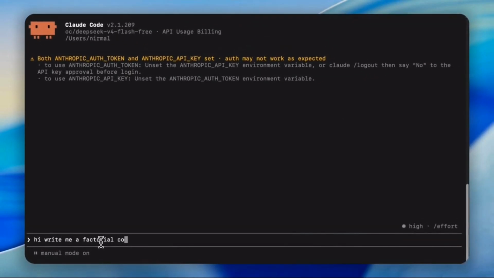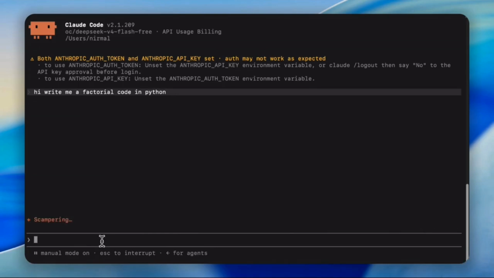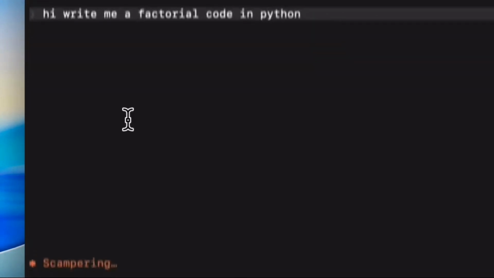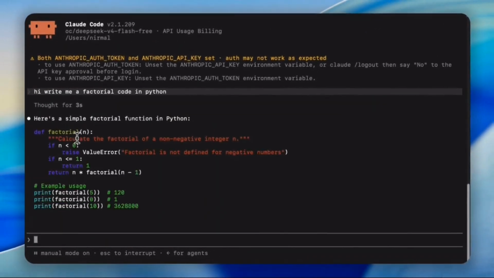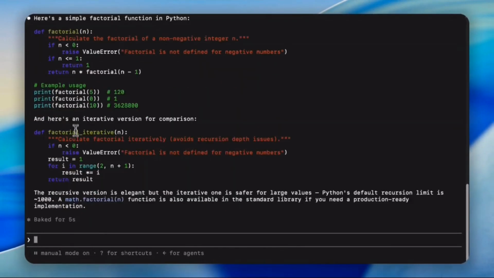Now, let me throw a quick prompt at it just so you can see it's actually working for real. I'll type, write me a code for factorial in Python. And look, it's already thinking. And boom, full code generated right there. Claude Code, fully running, without spending a single dollar.